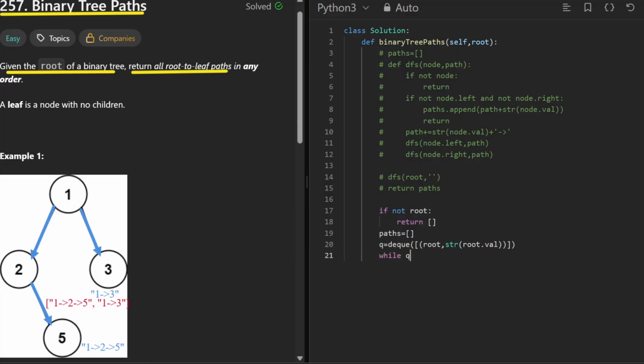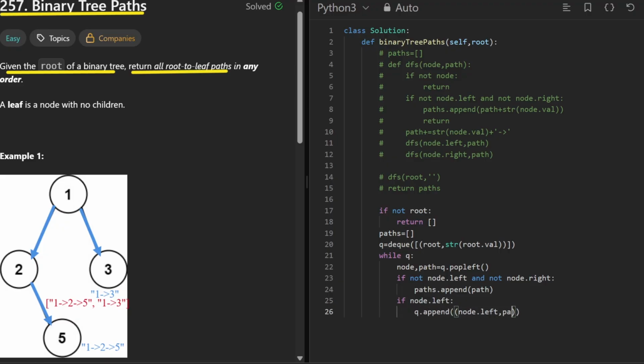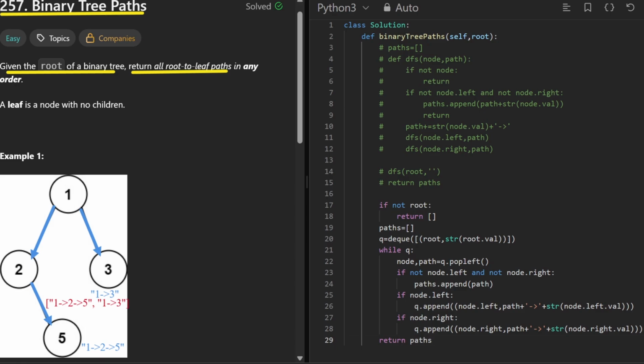As long as the queue isn't empty, pop from the left and unpack the tuple into two variables, node and path. If this node is a leaf, add the path to the answer. Otherwise, if it has a left child, append a tuple of the left child along with the extended path. Likewise, if it has a right child, append a tuple of the right child along with the extended path. When the queue is empty, all root to leaf paths have been collected. Return our path list. That's it.